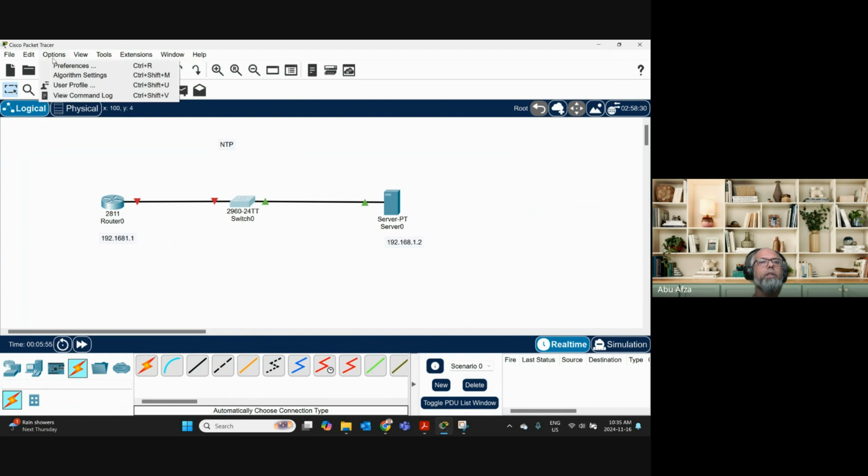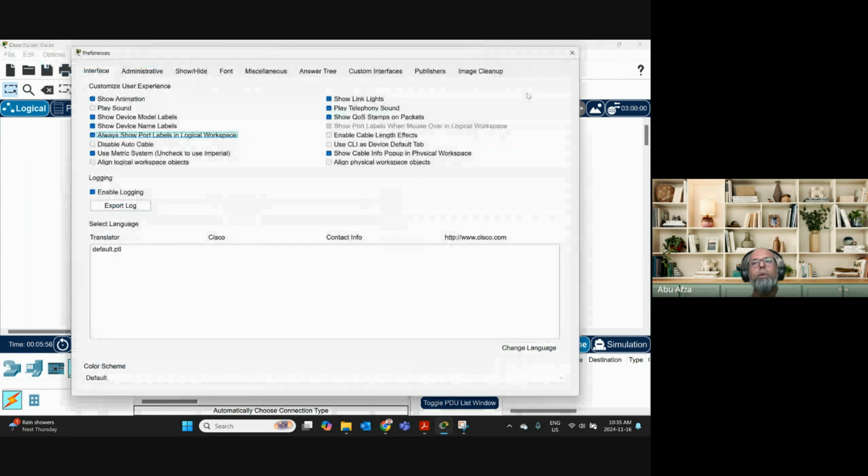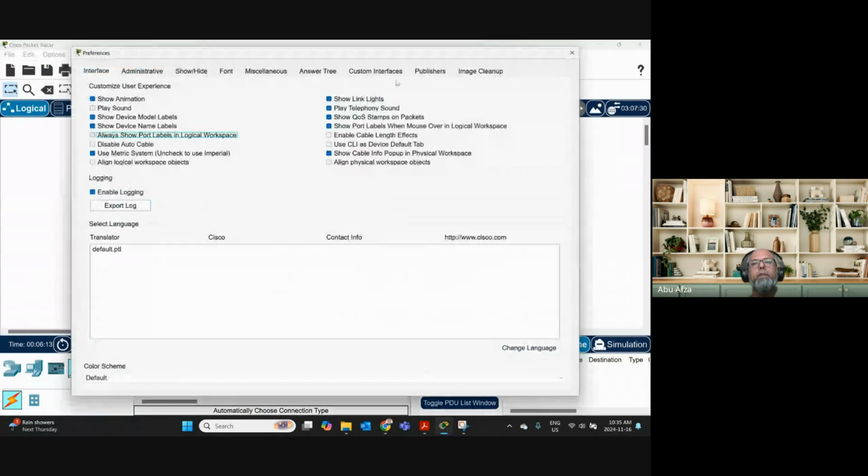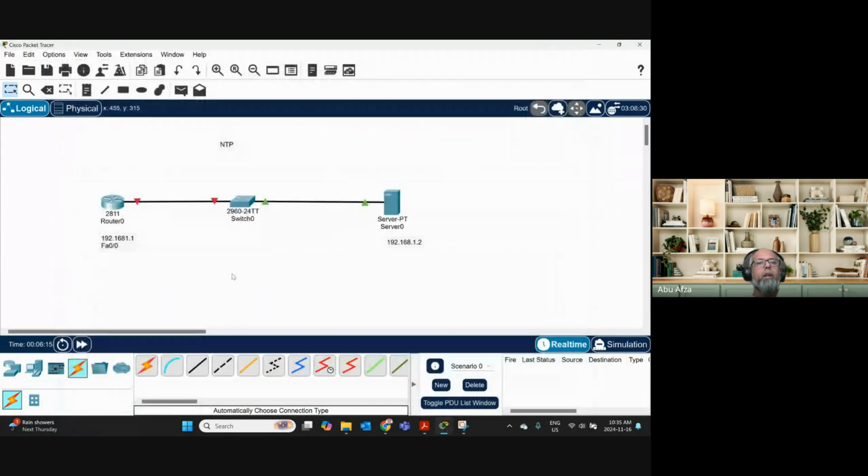For that, I cannot see it here. Go to the preferences, always show the port, and I can see this is the Fast Ethernet. Let me write down the port name: FastEthernet FA 0/0. This is the port name. Now I want to remove those things because I don't need to use that port name. Now let me configure this router.